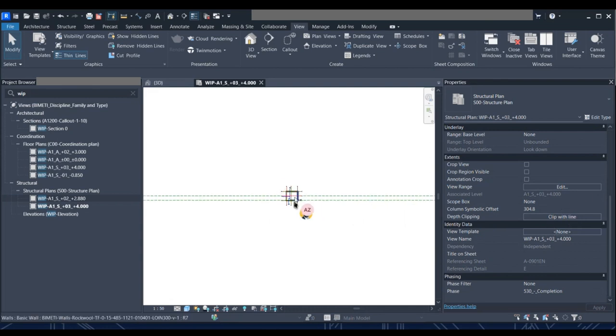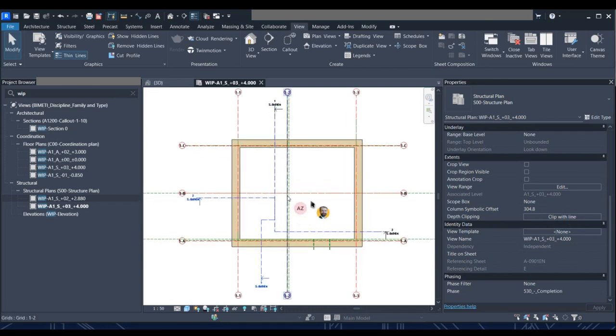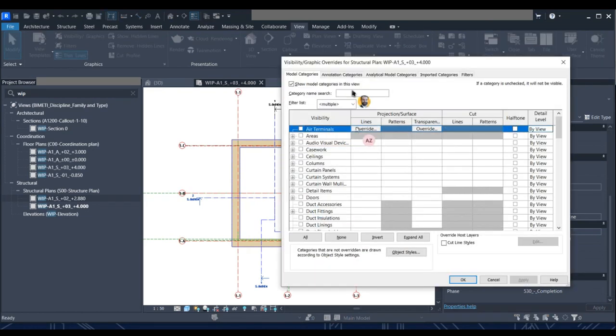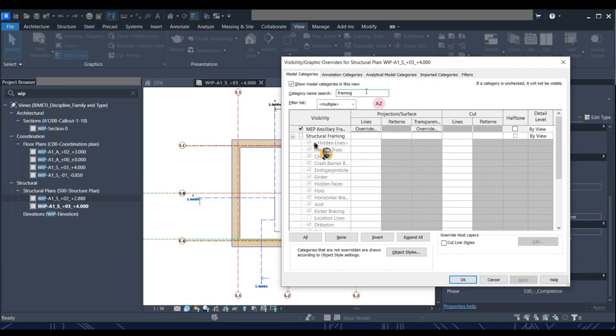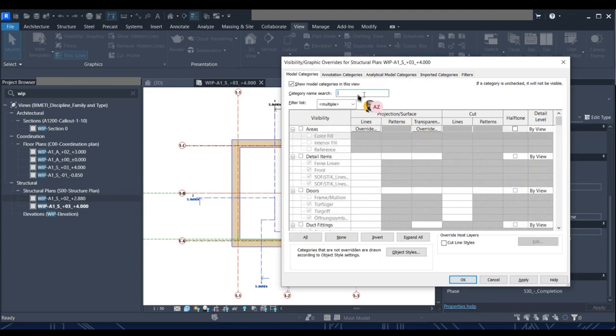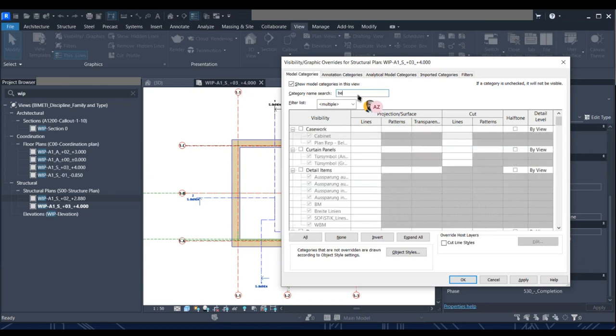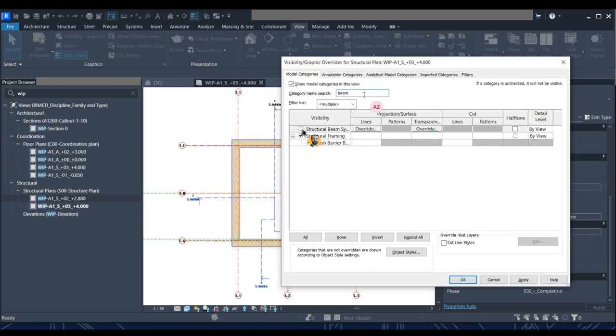Good, so let's zoom in. Let's activate visibility graphics. Type here framing. Put the framing check mark here. Type beam. Activate beam system. Click apply. Okay.